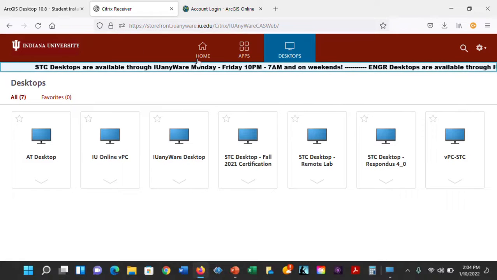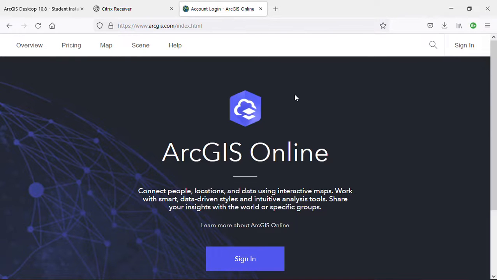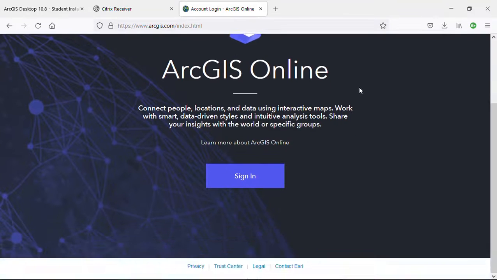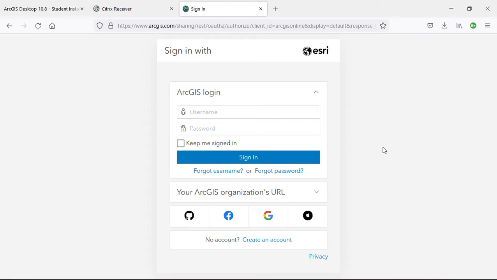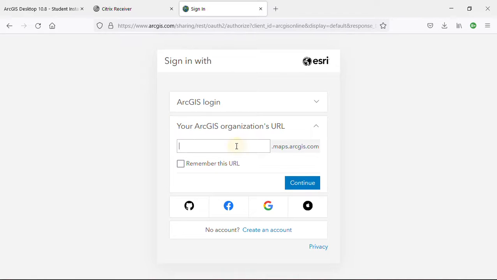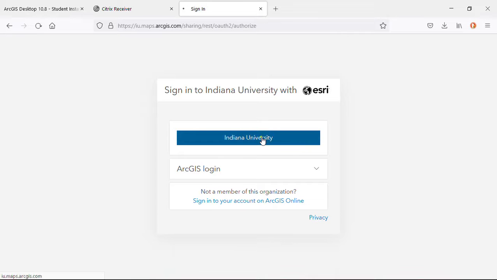All right, finally, the last thing I'm going to show is how to access ArcGIS Online. Just go to the arcgis.com page and sign in here. You're going to go down to ArcGIS organization's URL, and all you have to do is write IU, then click Continue, Indiana University, and then you'll put in your password, all of that. Now this will get you to ArcGIS Online, which is another environment in which you can create cartography and maps.